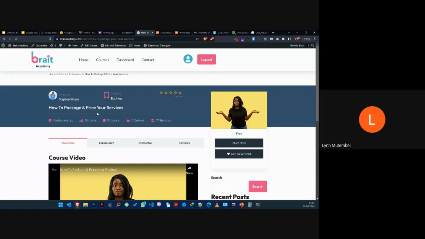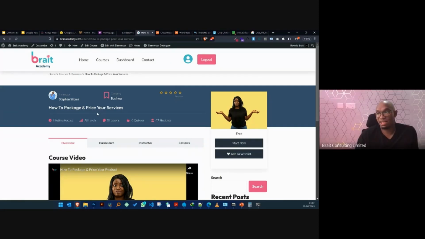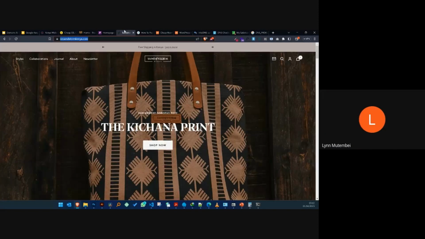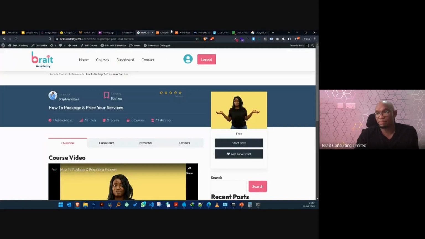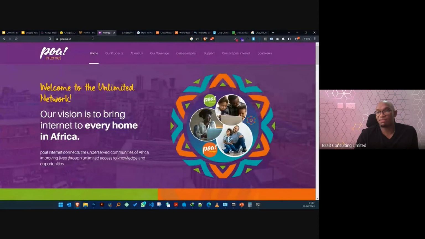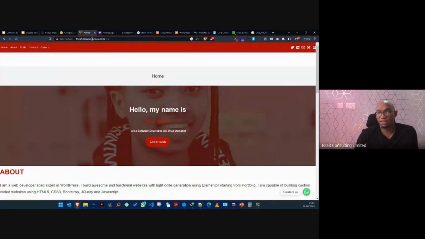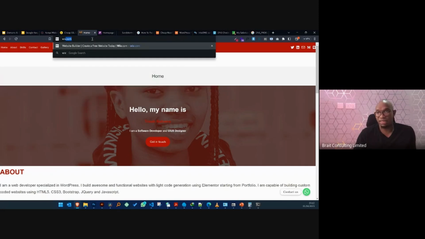Okay, so you've talked about Kenya Web Experts, where you can buy your own domain. So my question is, what is the work of Wix? Wix is a paid builder. The work of Wix is just to help you with the process.